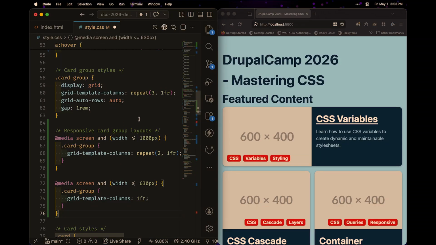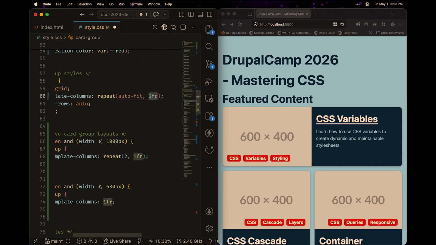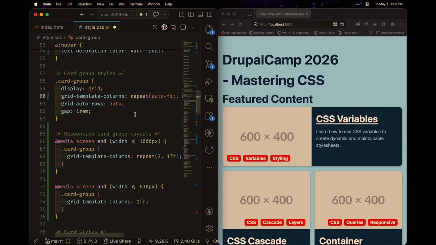We can use a thing in grids. So instead of saying we have 3 columns, we can say, please auto-fit our columns. And instead of 1 fr, we can pass in a method called minmax. And we can say 30 characters is the minimum width of a column. Otherwise, take up one fractional unit. So, save that. We'll get rid of our media queries here.